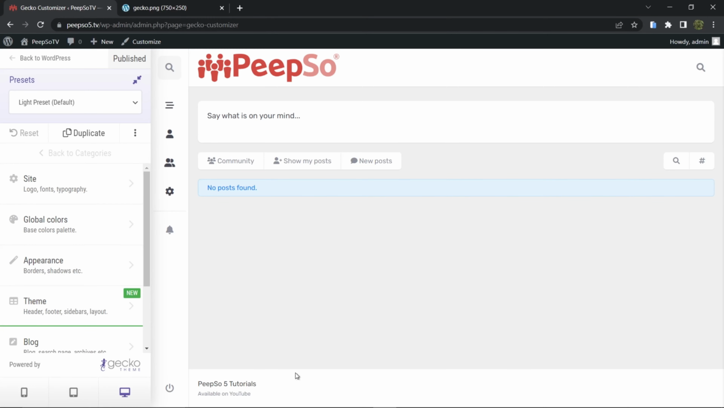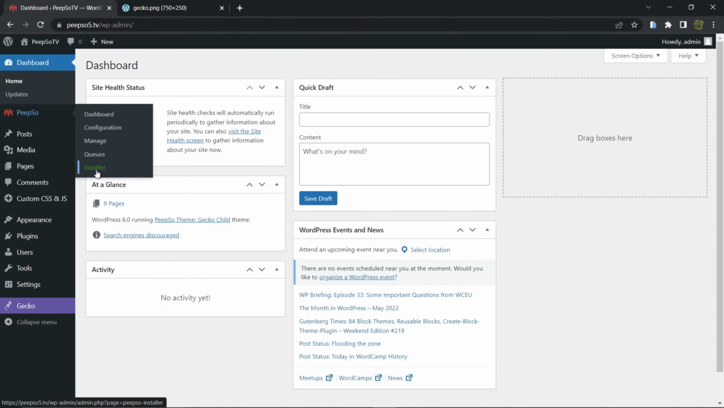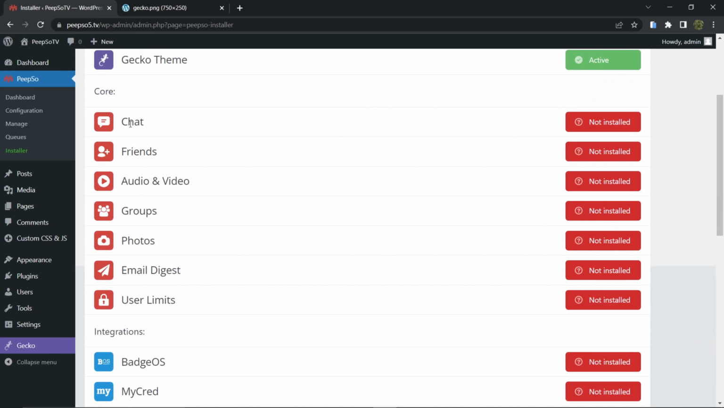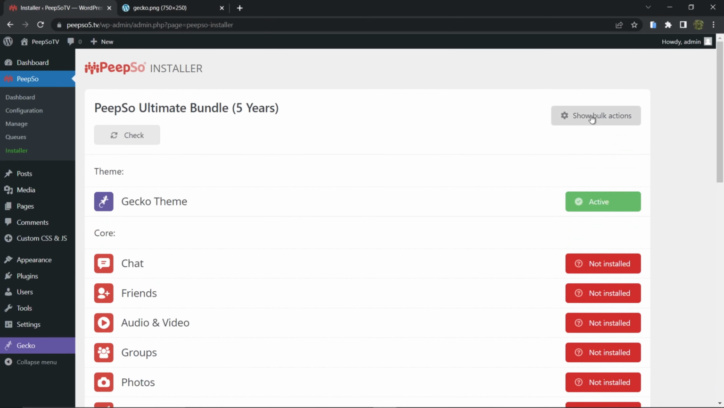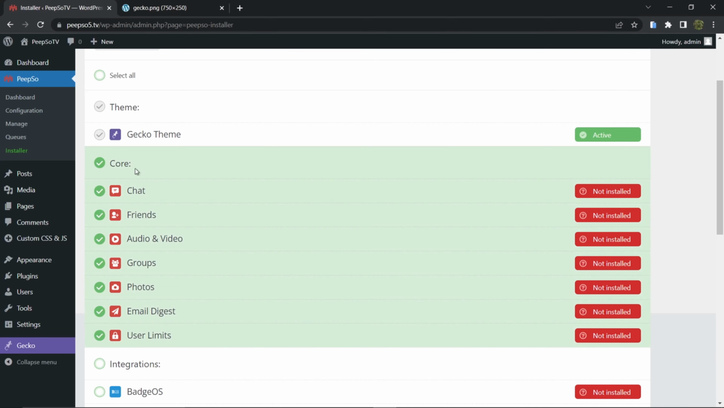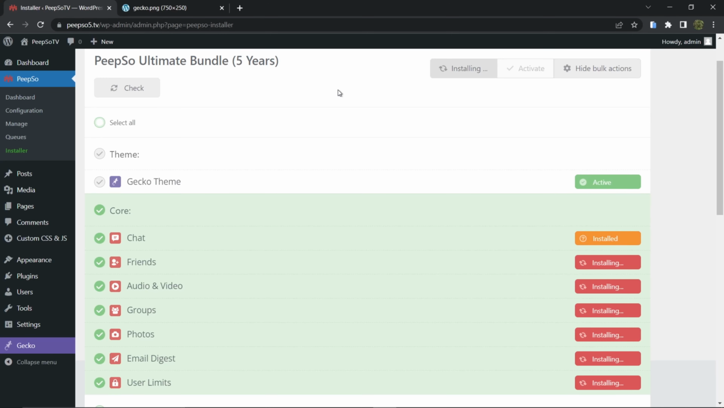So now that we have a skeleton on our website, let's go back to the WordPress and PeepSo installer and install all the core plugins that we can. Wait for your license to be checked and install all of the core plugins: chat, friends, audio, video, groups, photos, email digest, and user limits. You can install them in bulk by showing bulk options, then selecting the entire core category and clicking install. This will take a little while, so I will be back when everything is downloaded and installed.